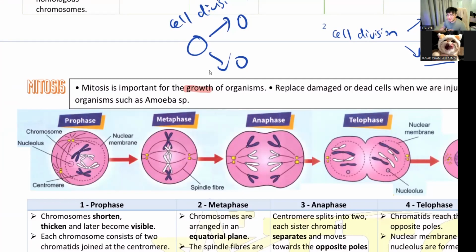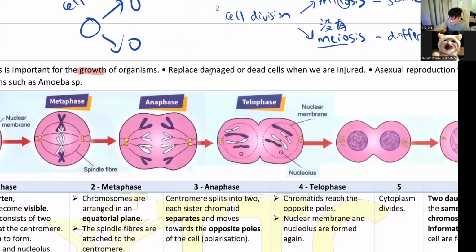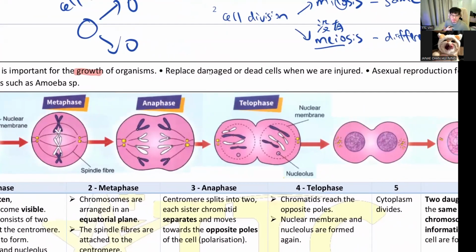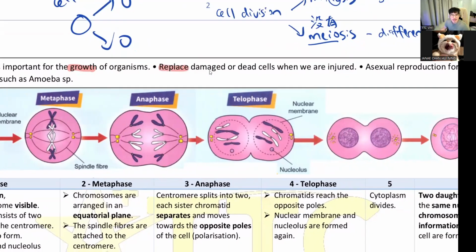And what about me? I am 30, so I don't do mitosis to grow. I wish I could. So I don't grow anymore. Maybe my skin does, but the rest no. So I still do mitosis, but I don't do it for growth. I do it to replace damaged or dead cells.